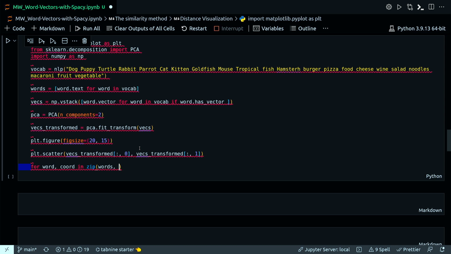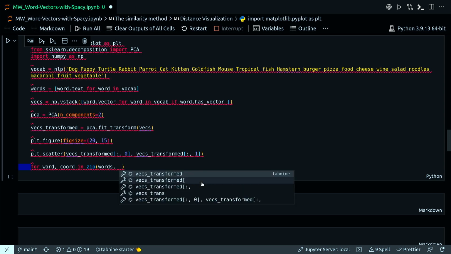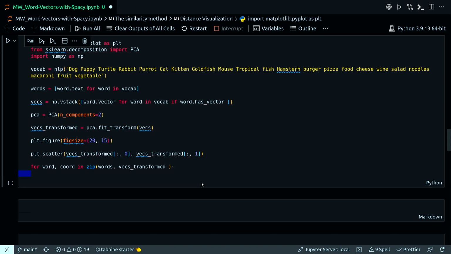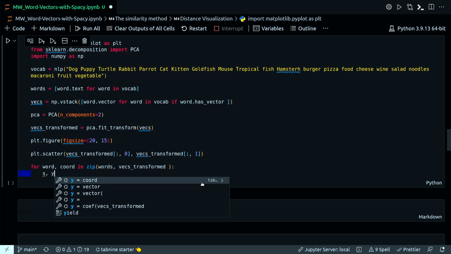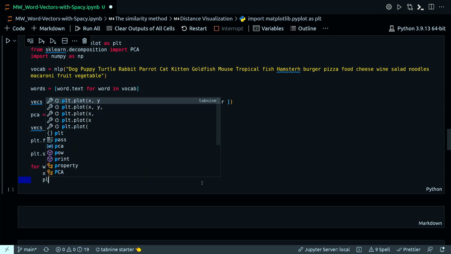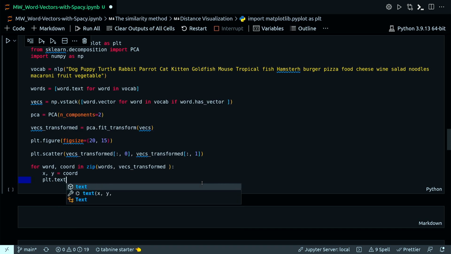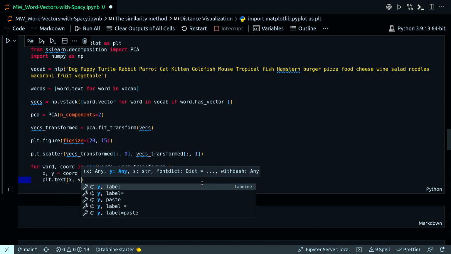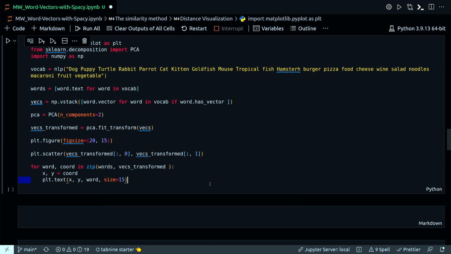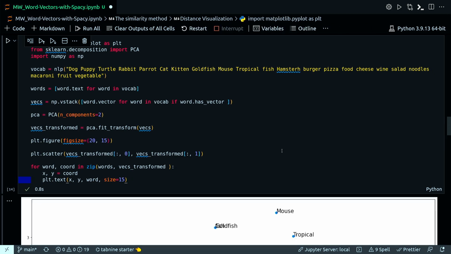Why am I getting all this red? This is an unnecessary syntactical error. Words, and what is that? I have vecs transformed. Yep, x, y equal to coordinates, and then plt.text xy, word, size would be equal to 15. Let's run this cell. Awesome.